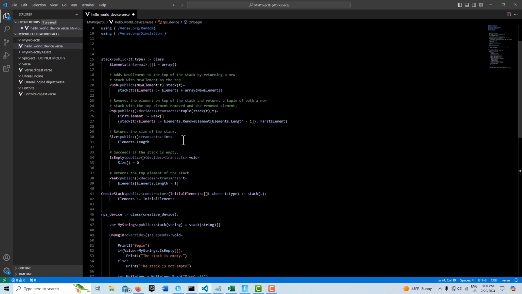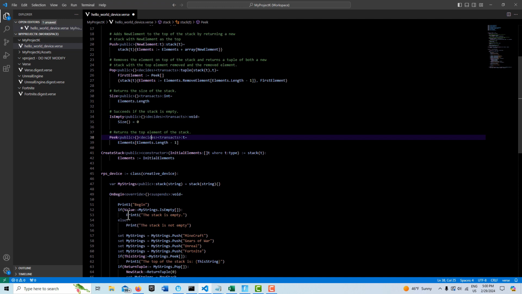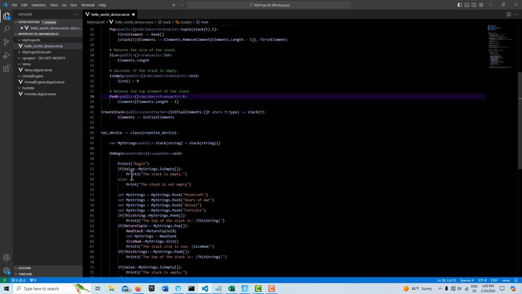But you'll notice in all these methods, and this is Verse, it has a decides function here. You'll see that decides, transacts, and so what that means is that we can only call these with if statements. So keep that in the back of your mind, because that's what I'm having to do to be able to access this. I'm having to call it within an if statement.